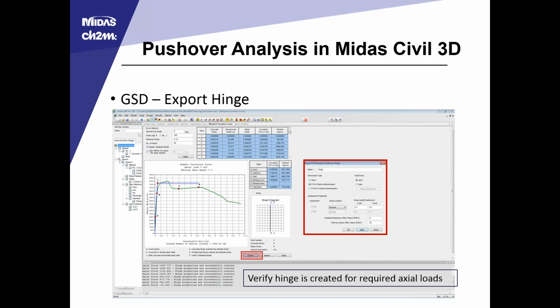When we hit apply after these parameters are entered, we want to verify that the hinge is created for all required axial loads. That can be shown down there in the message window that for negative 21 kips, the hinge was created successfully, and for 455 kips and on up, the hinge was created successfully. So knowing that my service load in each column was nearly 300 kips, I can be confident that I have hinge properties that are based on an axial load that I expect the structure to see.